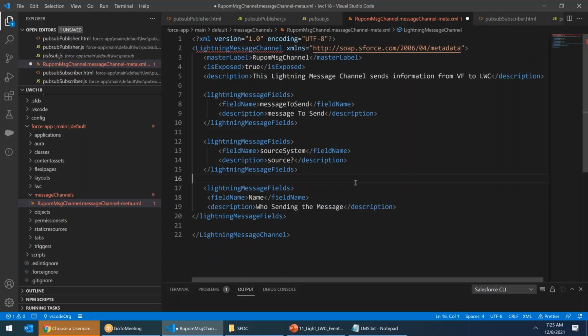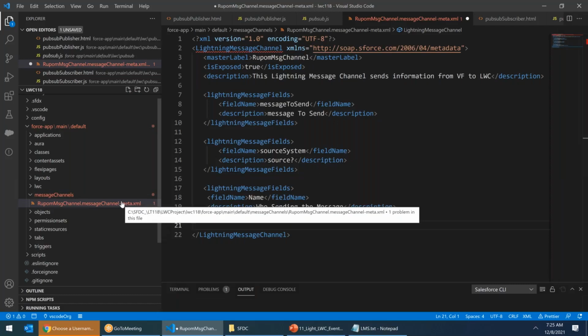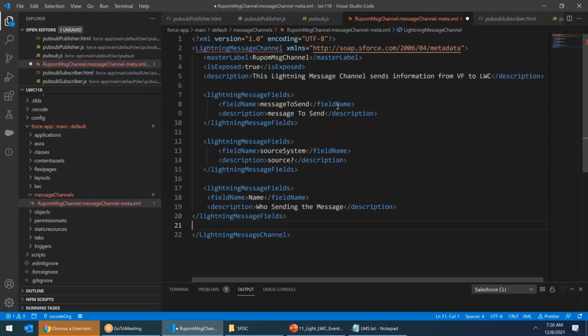That means all the communication will be via this file. Through this file, there will be communication happening. This is an XML file, which means SOAP. That's the reason it's soap.s4.com. All XML are SOAP. All JSON are REST. REST API, SOAP API.